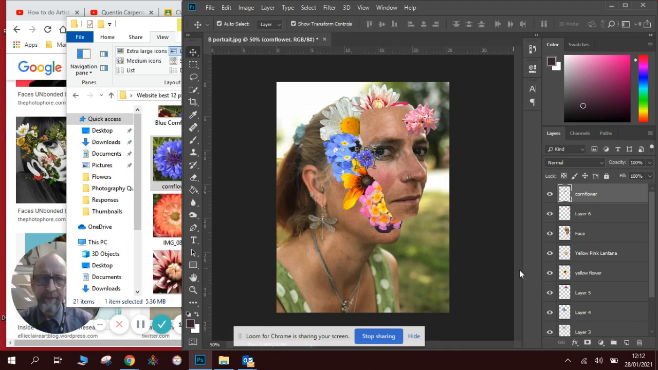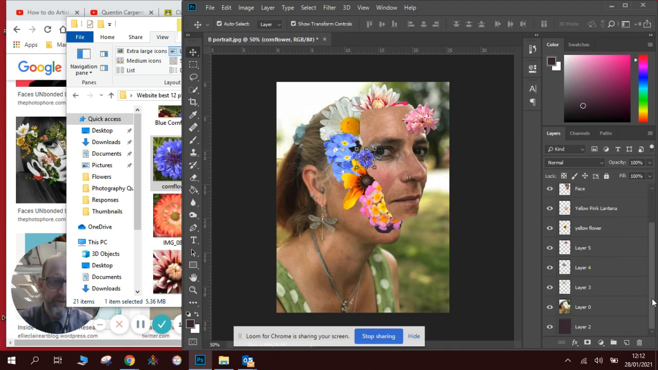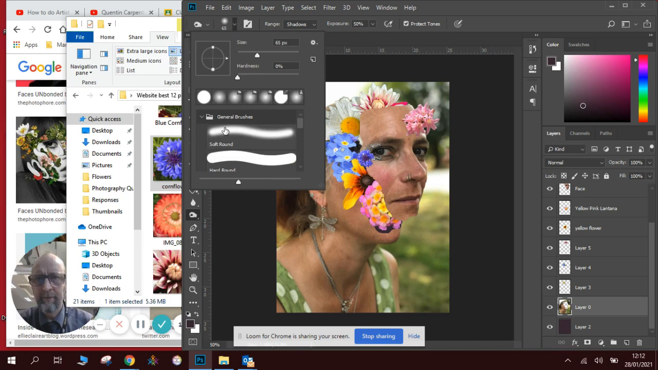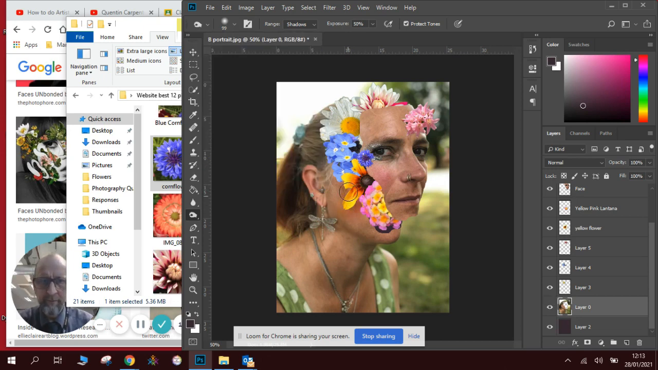Right, so I talked about adding some shadows a moment ago, so we're going to go back to this layer. We're going to go to our burn tool, which is here. We're going to make sure we're looking at shadows. We have a nice soft edge brush, make it the right kind of size, a little bit bigger. And we're going to just add in some darker tones underneath here, create some shadows.